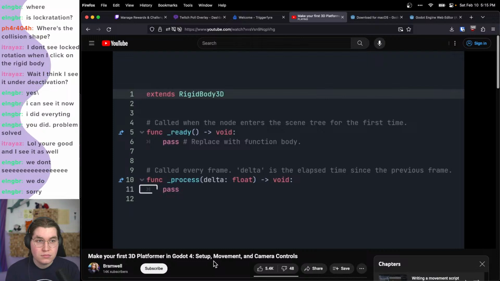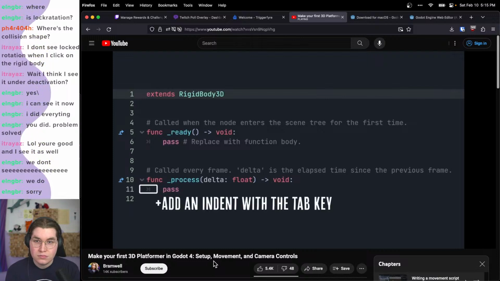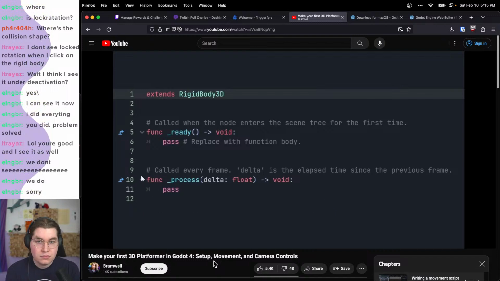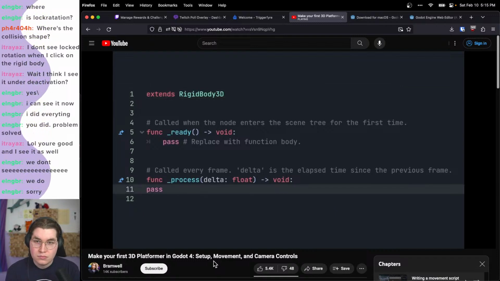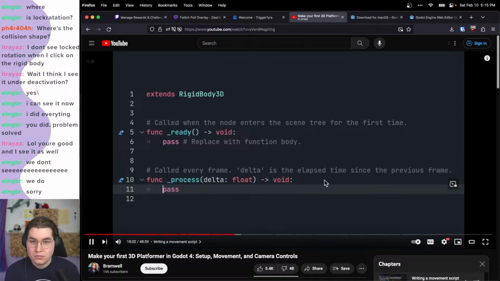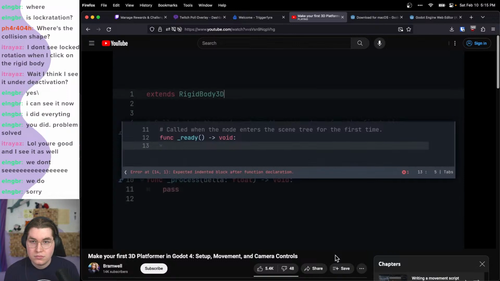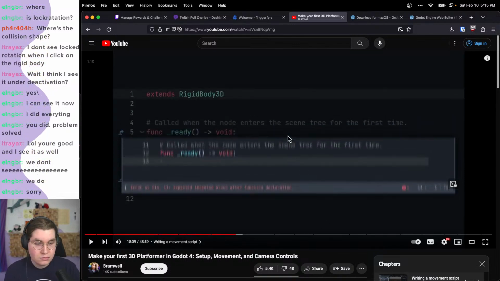Functions use indentation to separate code into blocks, so the pass keyword is indented to show it is inside the process function. The pass keyword indicates we do not want to do anything in this function. You are not allowed to leave a function empty, so pass is often used as a placeholder.